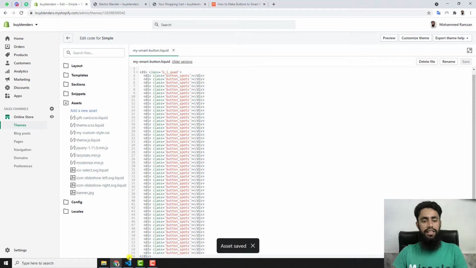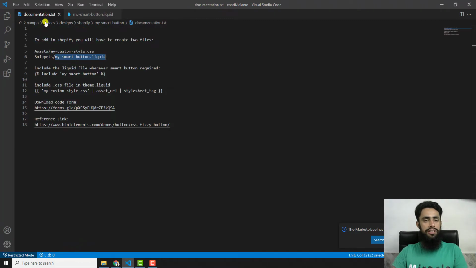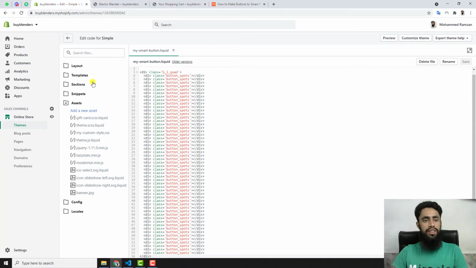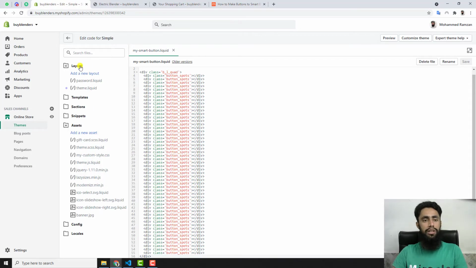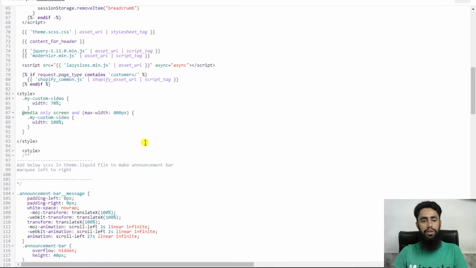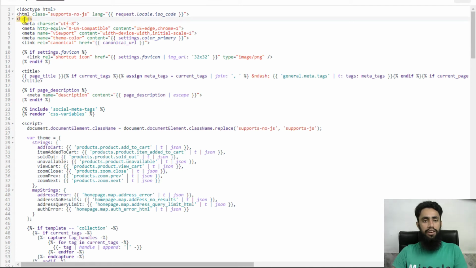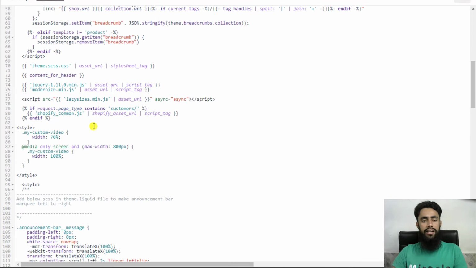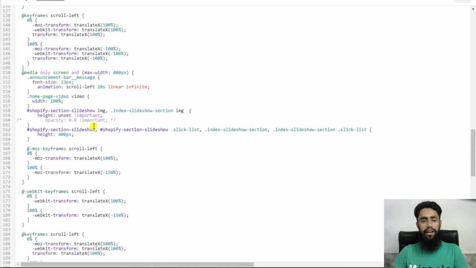Now the final thing is just to follow the instructions again. You should include the CSS file in the theme.liquid file. So just open the theme.liquid file. You should go to the layouts folder and then click on theme.liquid, and then scroll down, and you can see that on the top we have a head tag, and there will be a closing head tag.